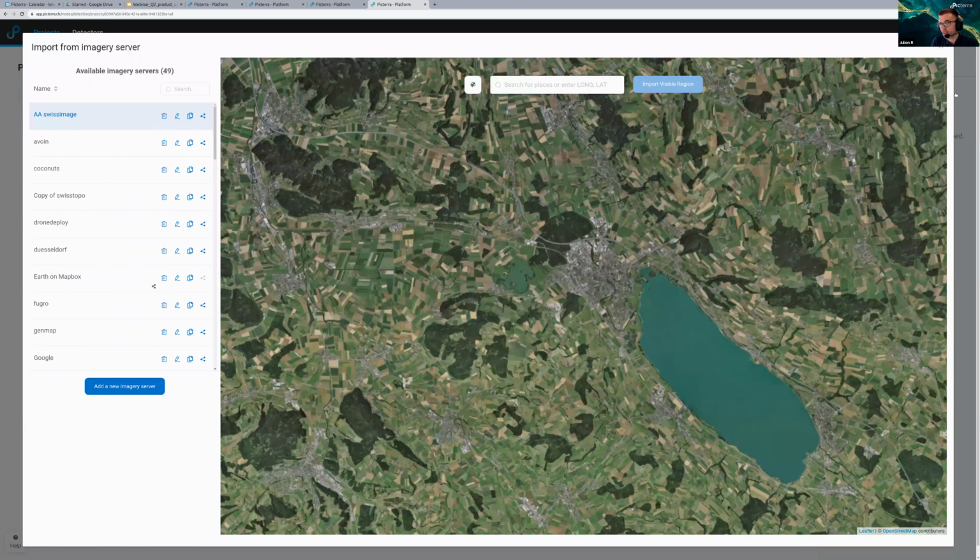So yeah, that's the second way to get data in Picterra, and it's quite a powerful way if you have imagery servers that are already set up. You don't need to re-upload all of your data.